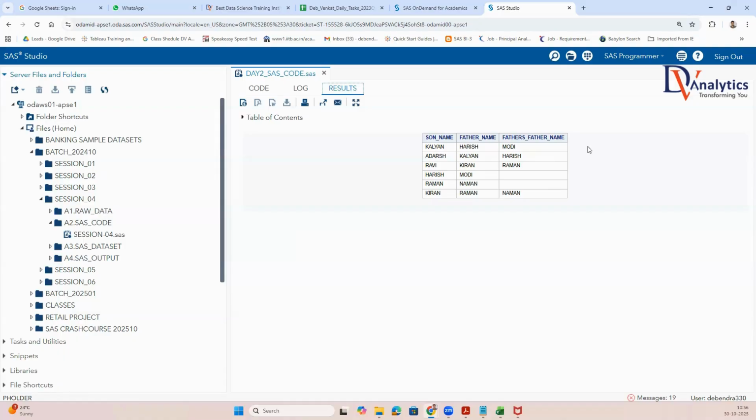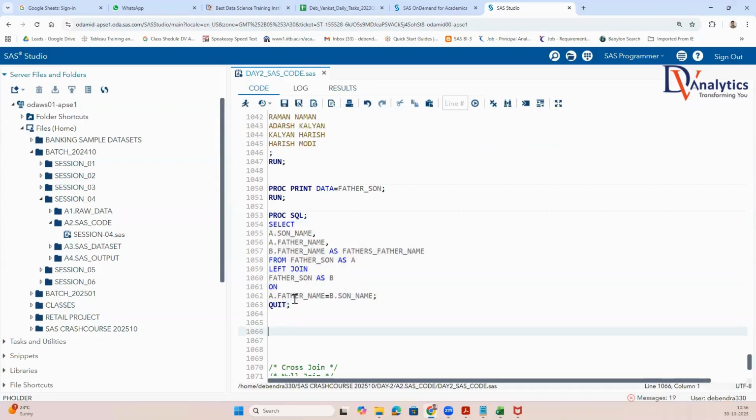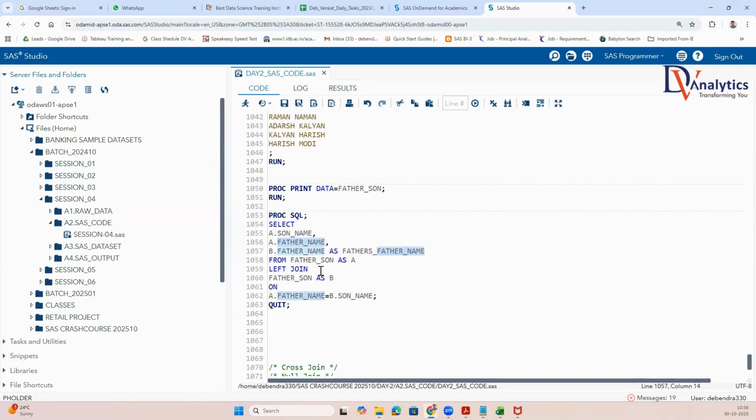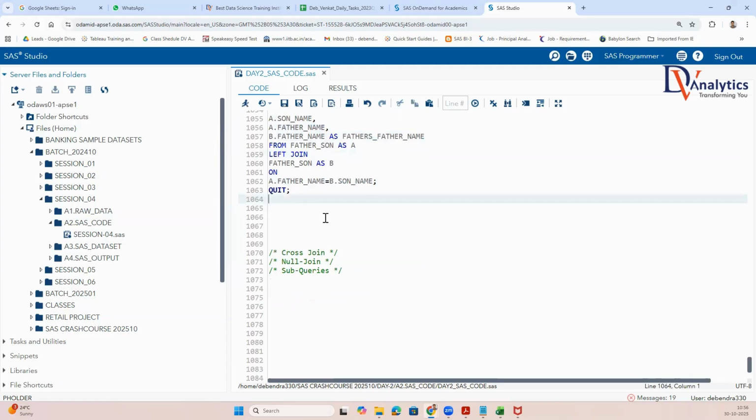Did you understand? Okay. So you have to write here a dot father name is equal to b dot son name, but you have to take it as what? B dot father name as exactly. Okay, good.